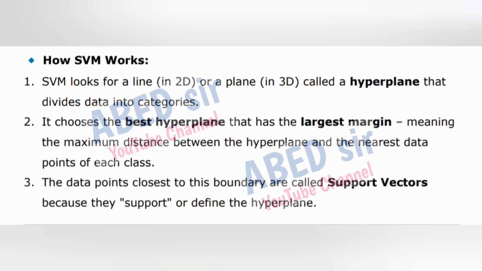How SVM works? 1. SVM looks for a line in 2D or a plane in 3D, called a hyperplane, that divides data into categories. 2. It chooses the best hyperplane that has the largest margin, meaning the maximum distance between the hyperplane and the nearest data points of each class. 3. The data points closest to this boundary are called support vectors because they support or define the hyperplane.